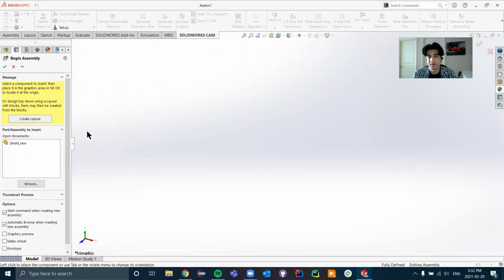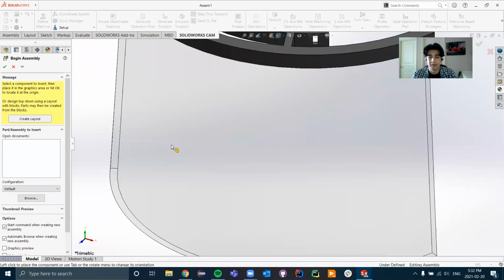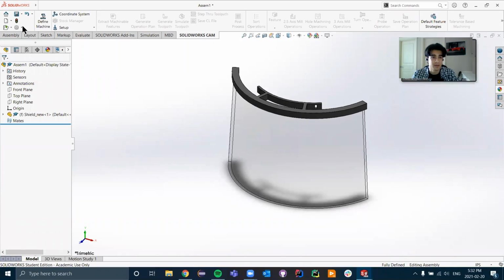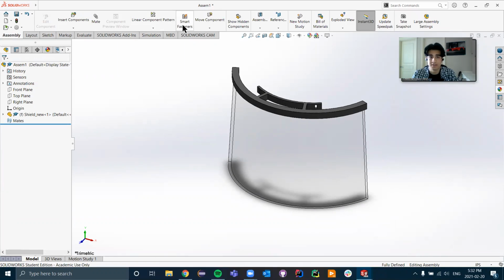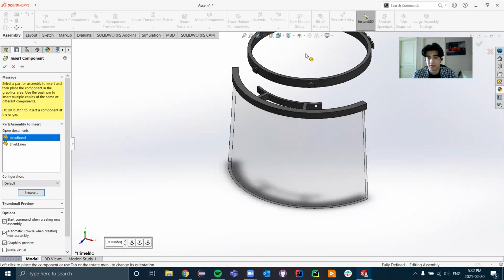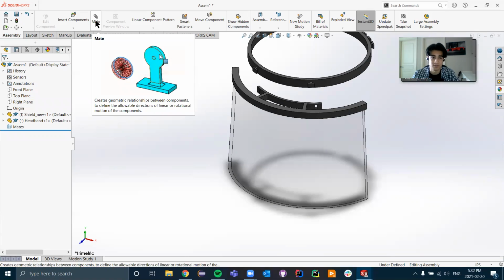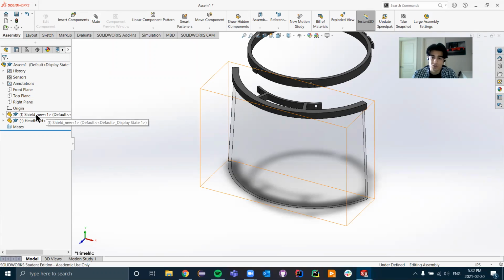Okay, and now we're within our assembly. So what I'm going to do from here is I'm going to click on this open document here and click down here. This is our new shield. And what we want to do is we want to go into the assembly tab and insert components. So we'll browse, and what we want to do is we want to actually insert our headband. There we go. And then from there, we have to use the mating tool. So as you can see, the shield is currently fixed. It's this F button.